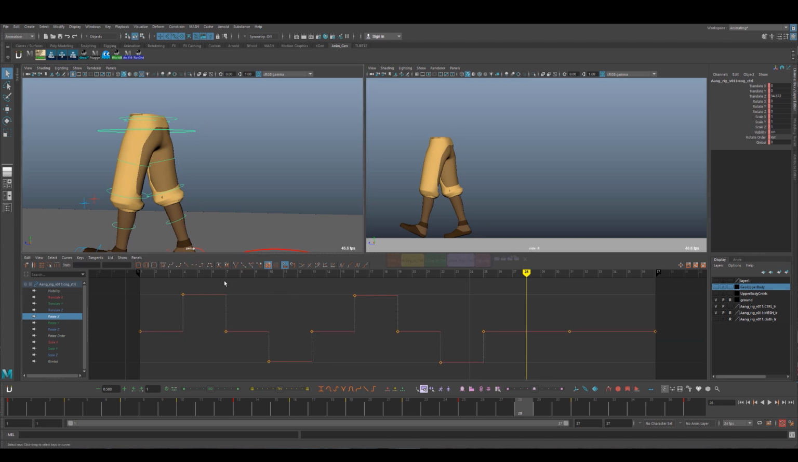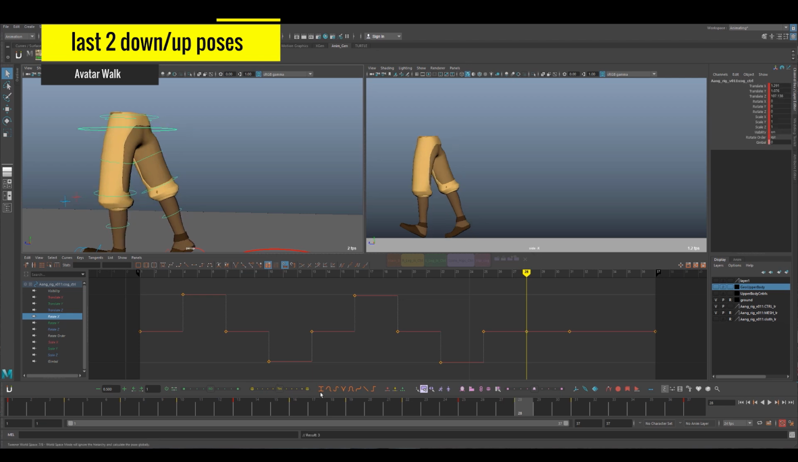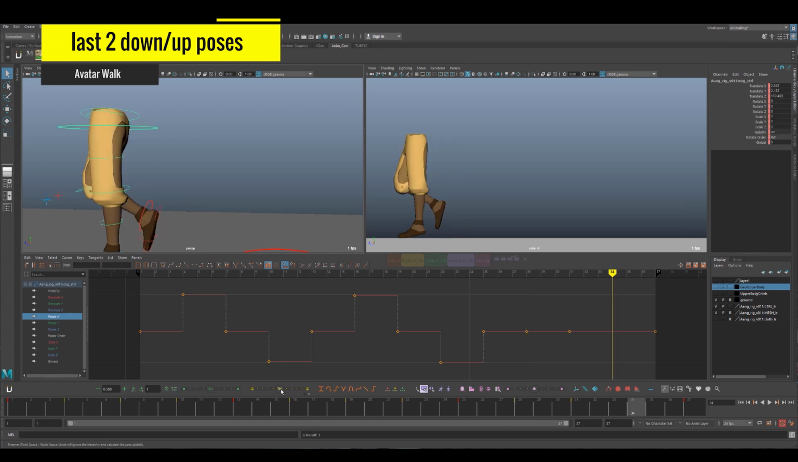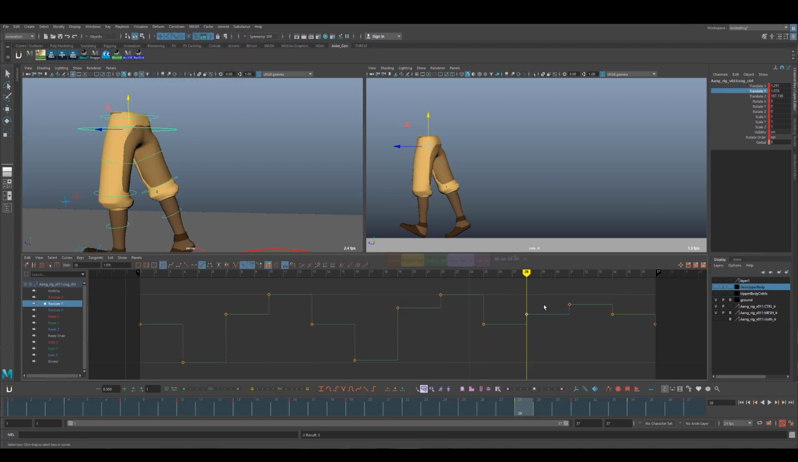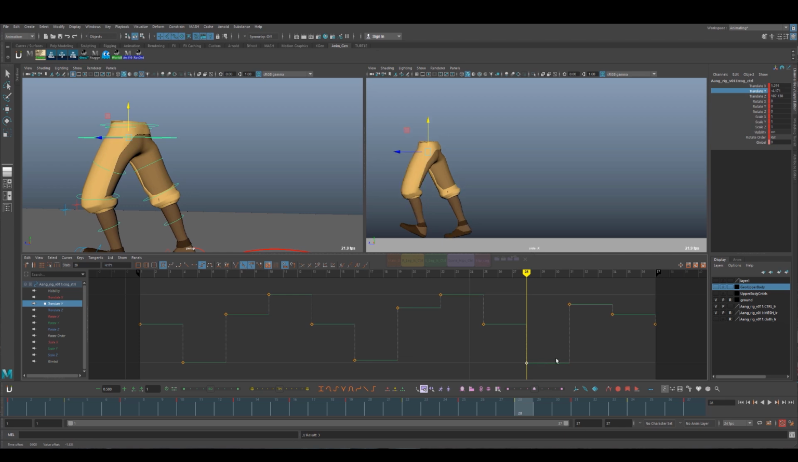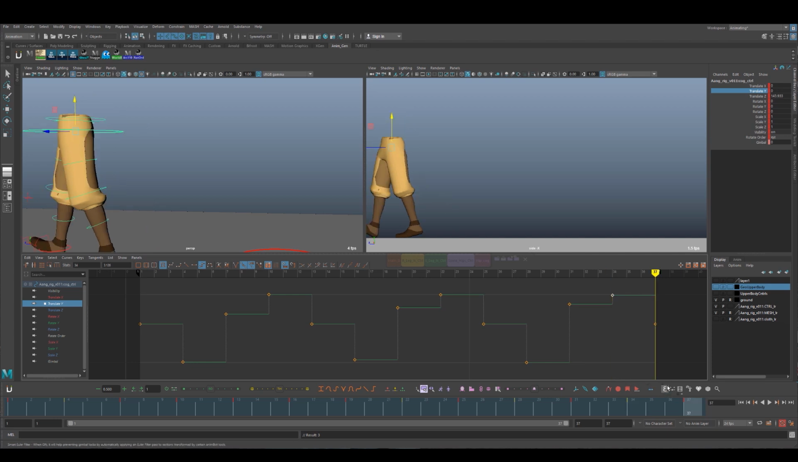And then we're going to put in the last two down poses and up poses. So boom, just going to jump ahead and put that in for both of those. And bring it down the same amount, bring it up the same amount. And we can change this later.